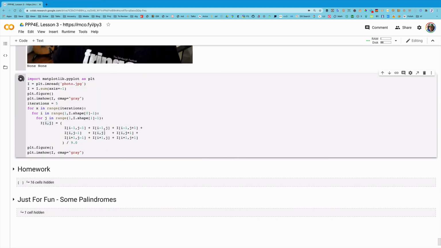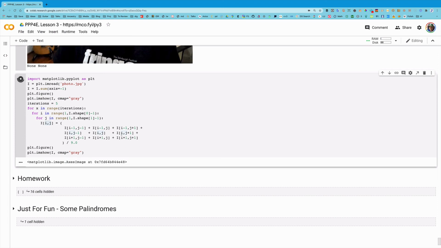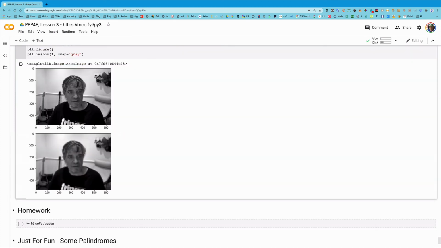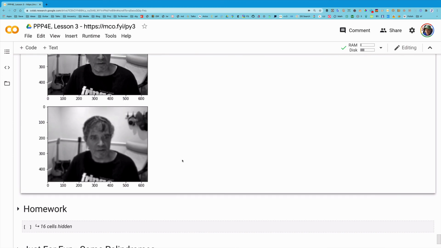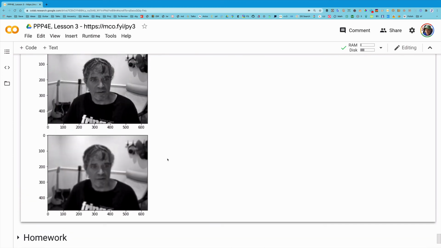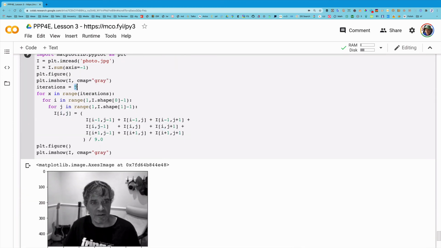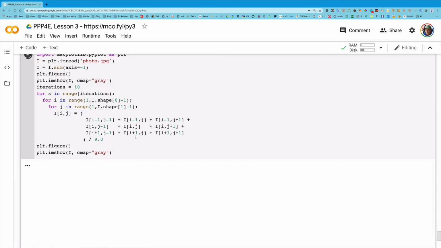And again, I'm not expecting you to fully understand what's going on here. I just want you to get the general idea and show you an example of nested for loops in practice. And there's the original, and there's the, I don't know how obvious it is to you that it's blurred, but let me blow it up a little bit. I think you can see that it's blurry. I'm going to change it from 5 to 10 and run it again, make it even blurrier.